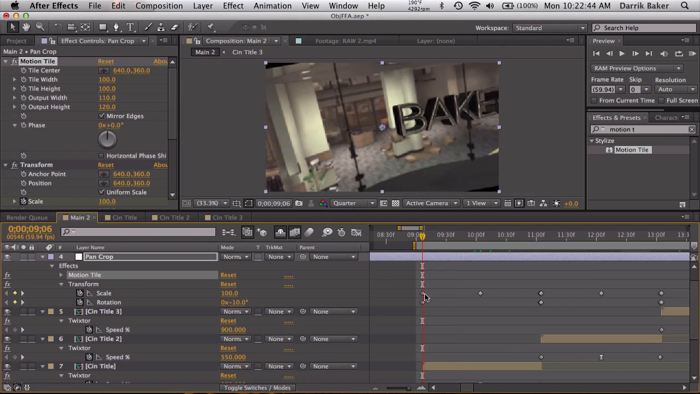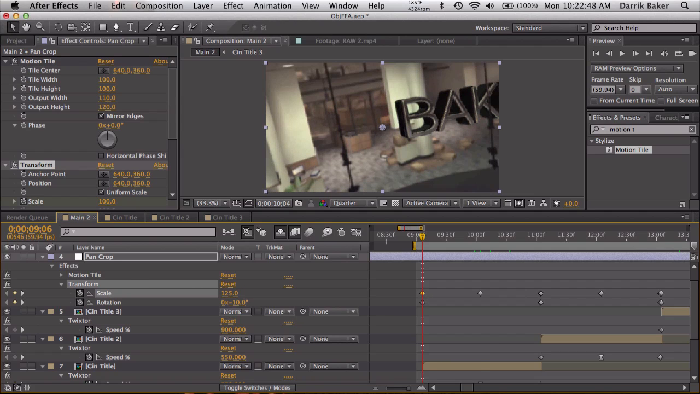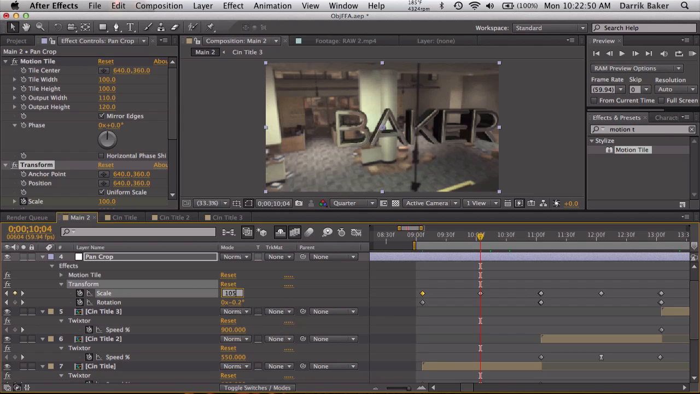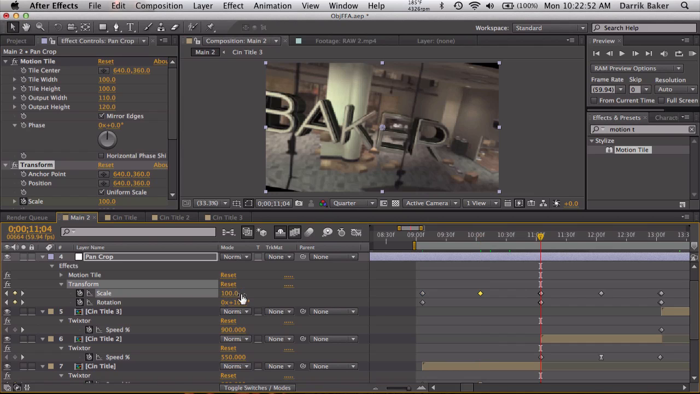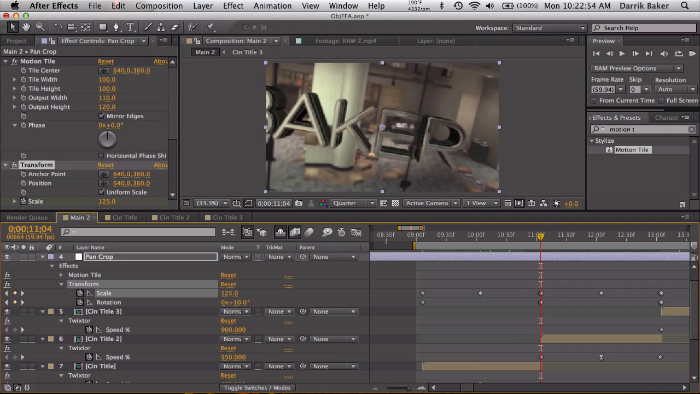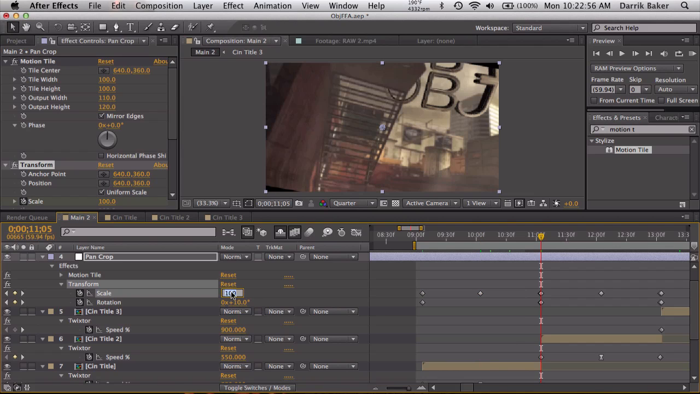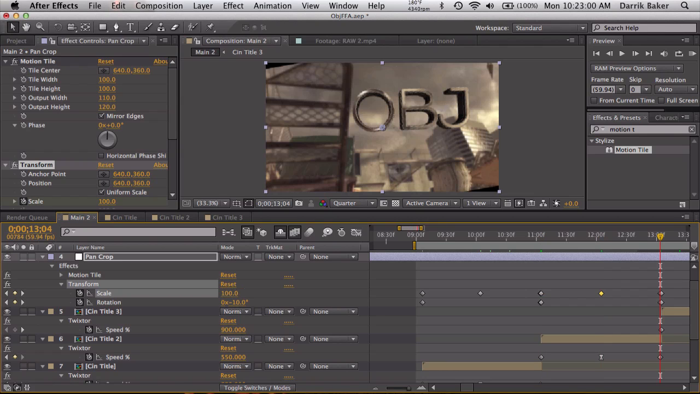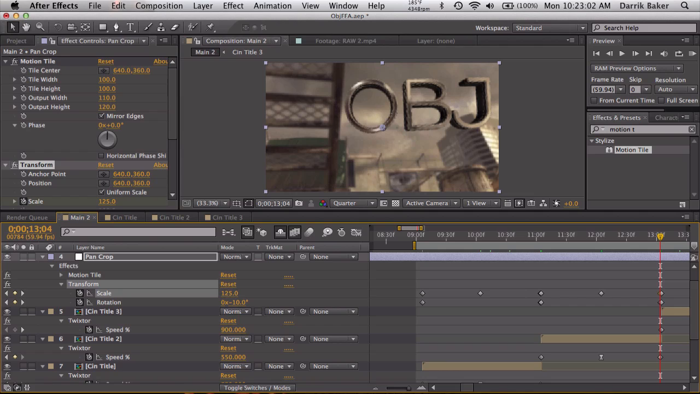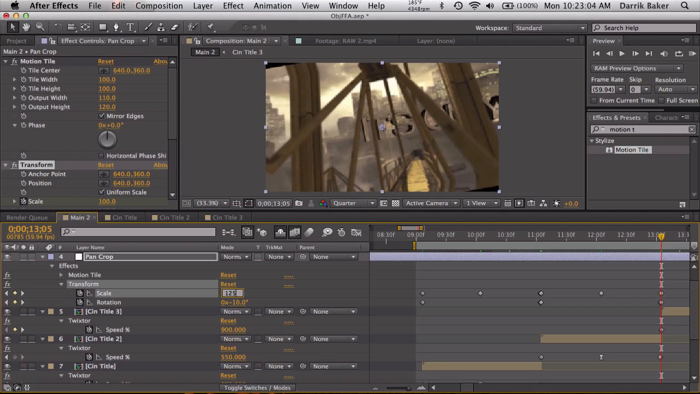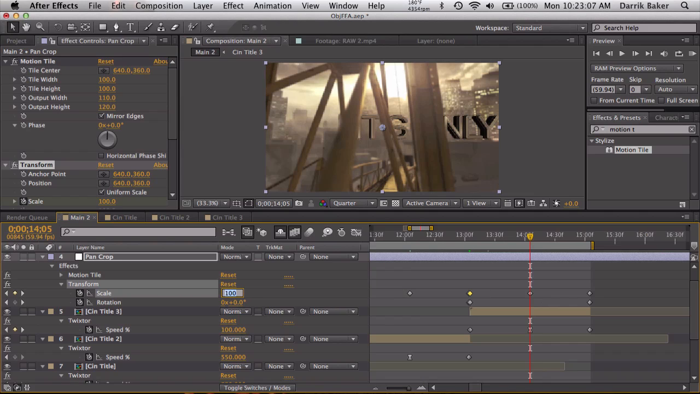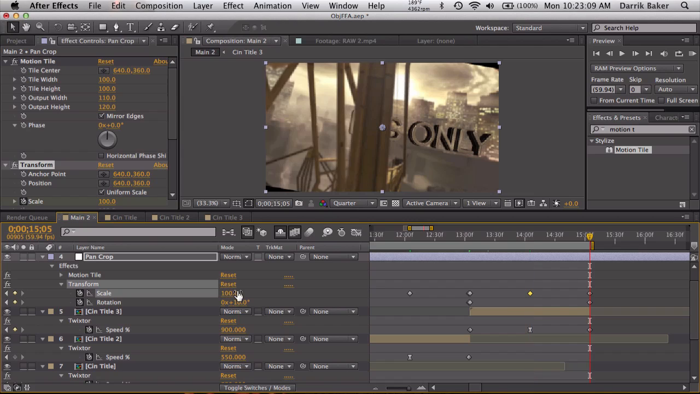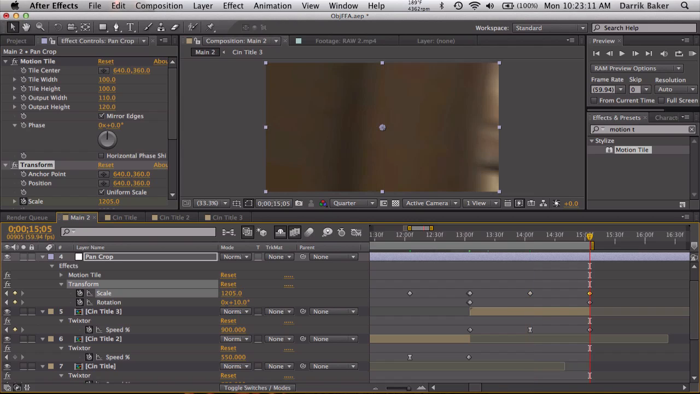So the first scale keyframe, let's, I don't know, make this 125. Middle can be, I don't know, 105. And then last one, 125 again. And 125, 105, and 125. Last one, 125, 105, and 125.